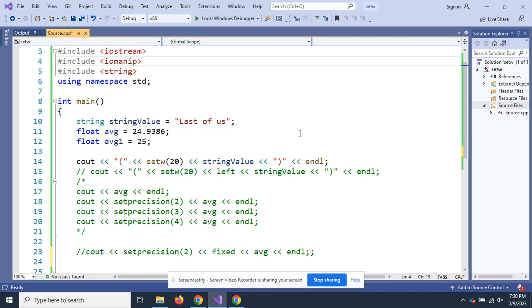All right, first thing I'm going to talk about is set width. I've got a string here called The Last of Us. That's a TV show I just finished watching a few minutes ago, so I just went with that. I've made it a string value. I'm going to cout, in between two parentheses, The Last of Us, which is my string value. I'm going to make a set width of 20. What that means is I'm going to set 20 spaces in between the two parentheses, and I'm going to cout my string value, and because there's nothing else here, it's going to be right justified.